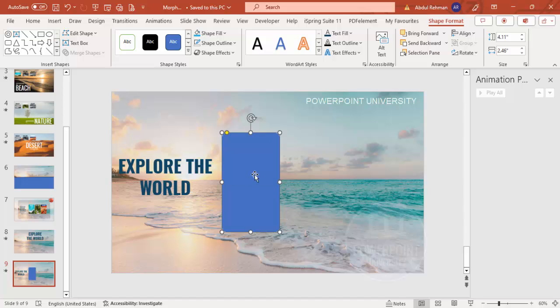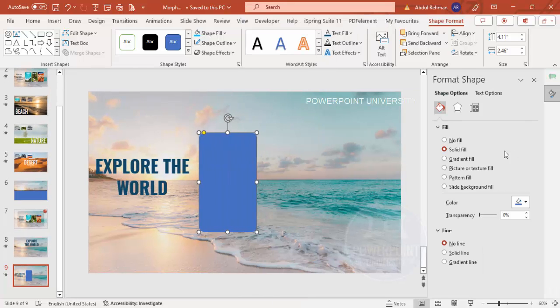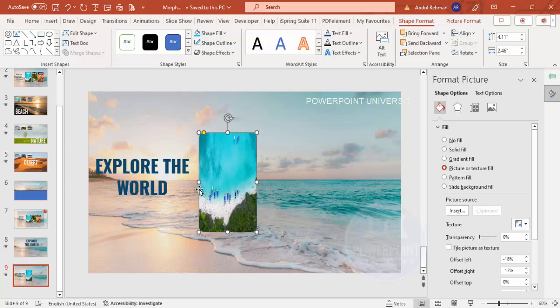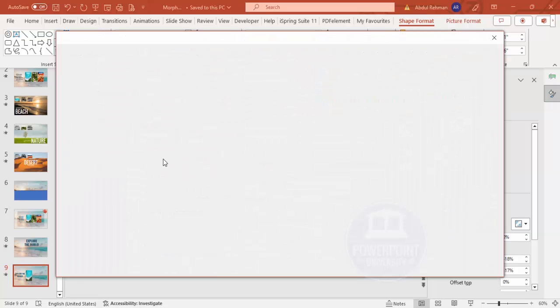Okay, so now select this one, right mouse click, go to format shape, and under picture or texture fill you can select this option, and here by default I have added this image. That's the reason the image is there. Or you can just go to insert, and either insert the image from your local PC, or choose stock images or online pictures. So I'm going to click online pictures.